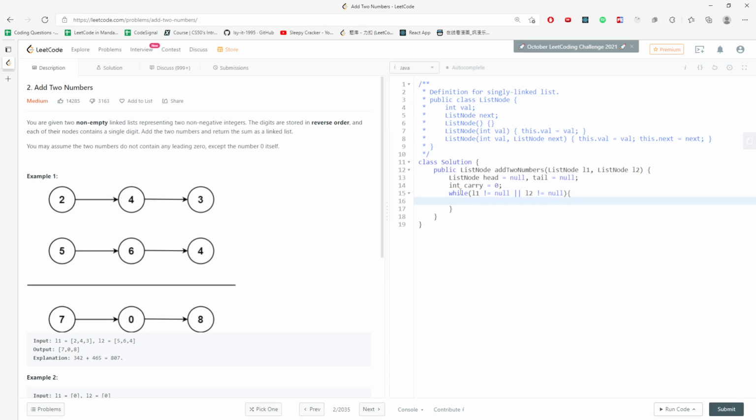Then I'll have a val1 for the L1, so if L1 is equal to null, it's equal to 0, and else I will say L1.val, and this is going to be the same thing for the val2. If L2 equal to null is true, then I return 0, else I return L2.val. And I also need a sum, so sum is equal to val1 plus val2 plus carry. The current carry is 0 for sure, right?